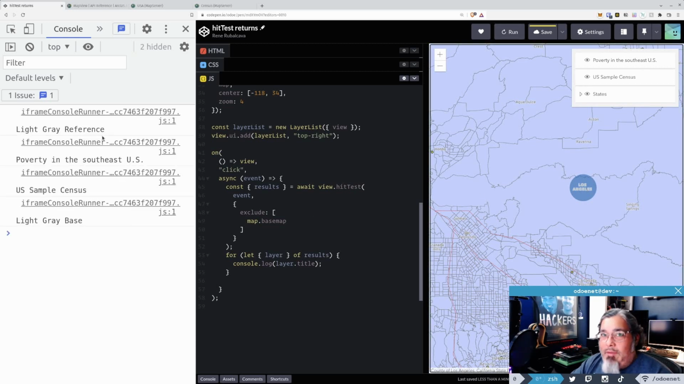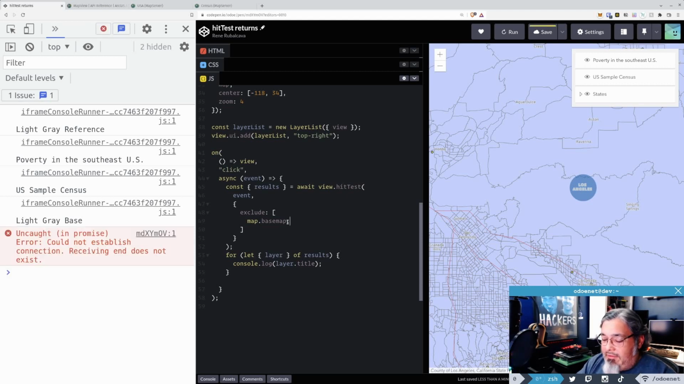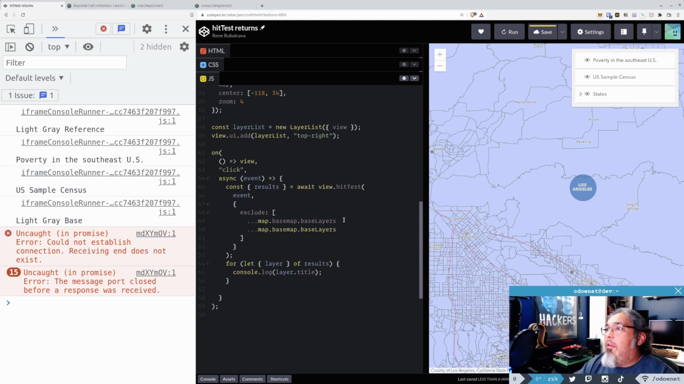I'm still getting the base map stuff because the base map is a base map object. It's not a layer. I don't want to say it's a web map, but it's a collection of layers, so it's not a single layer itself. So what you want to do is grab the base layers. But again, base layers is an array or a collection, so we'll destructure it. And then we want to exclude the reference layers, like so. So now we're going to exclude this reference layer and the base layer.